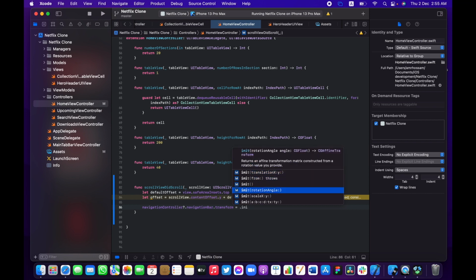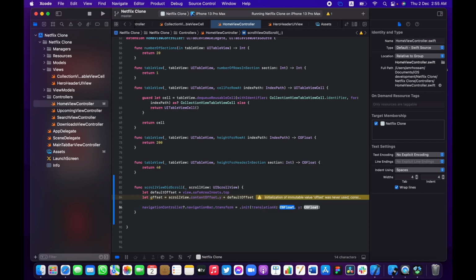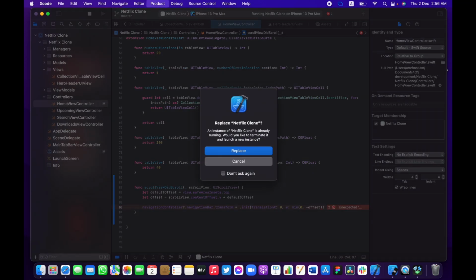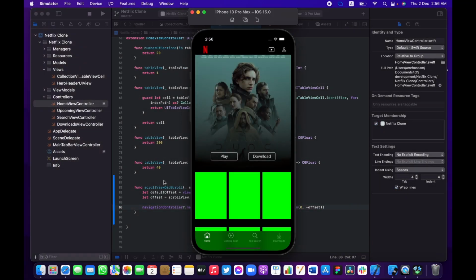I wanted to use this. So basically, we don't need to translate the navigation bar in the x-axis. So this is going to be 1. And the behavior I just mentioned, whenever I pull down, I would want the navigation bar to stick to the top. So we're going to implement this by typing minimum, and it's either going to be 0, or if the offset is negative, that means we are pushing the navigation bar to the top. So let's type negative offset. Let's build and run this, and let's see the results that we have.